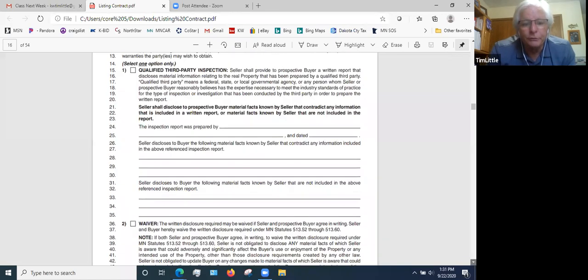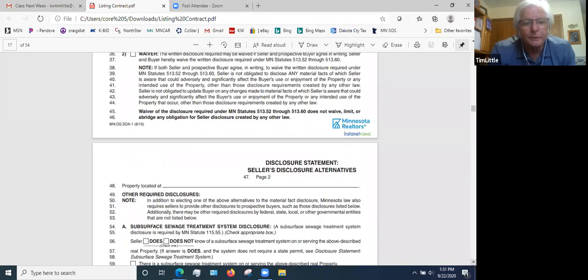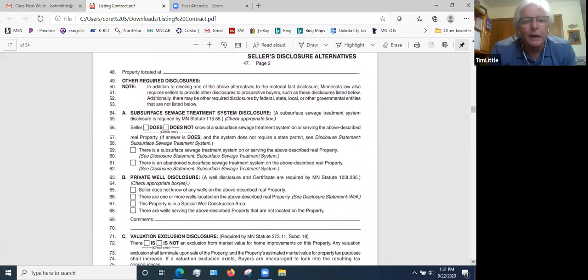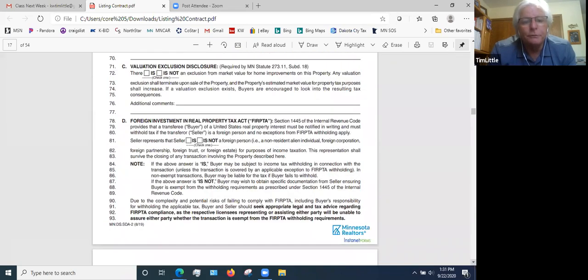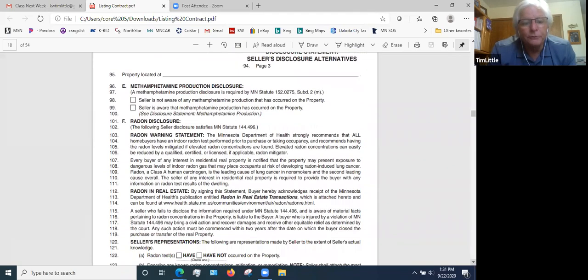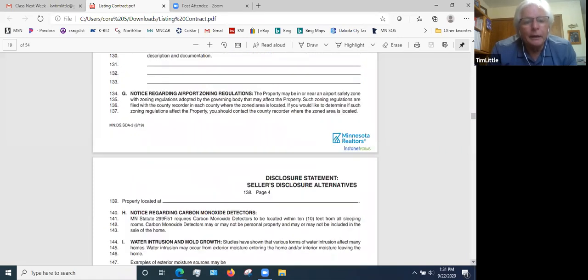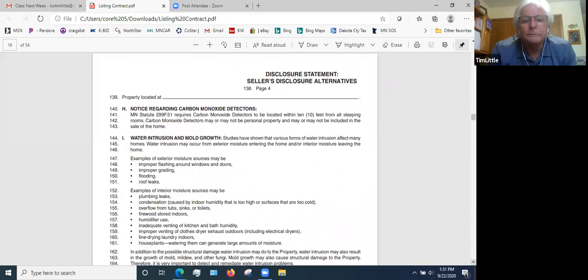And then the questions are pretty straightforward. Water, seller or waiver there. But you still have to disclose whether there's a well or septic on the property. And there's a few things that you still have to disclose in this form, like do you know about radon, things like that. These are the minimums that you have to have in there to sell the house.